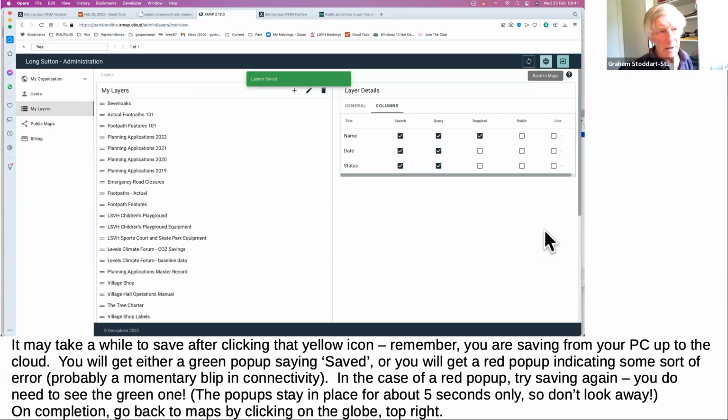Up in the top right, you've got three icons. The middle one looks like a globe. Click on that. That takes you back to the maps.